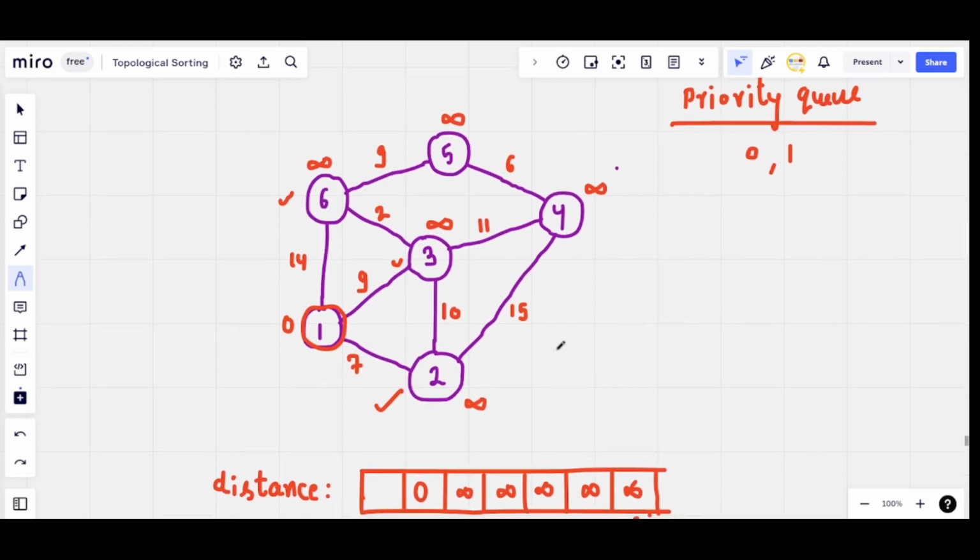Okay, now I will pop the node from this priority queue which has the smallest distance. That node is node number 1, because this is the only node that we have here. So I pop this node out of the priority queue, that is node number 1. Its distance is 0 because it is the source node itself. So I traverse its adjacent nodes.